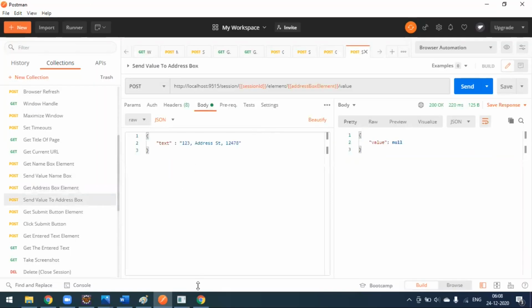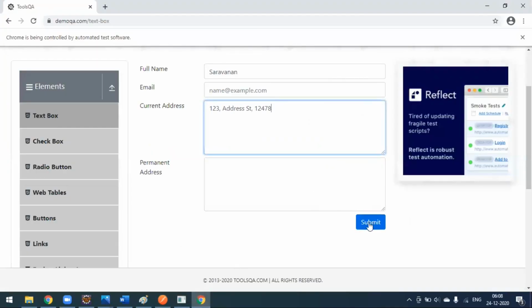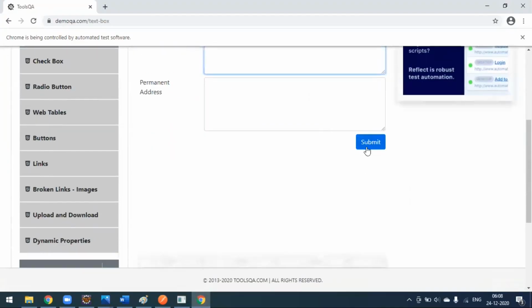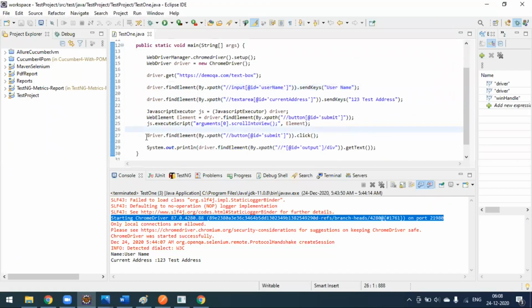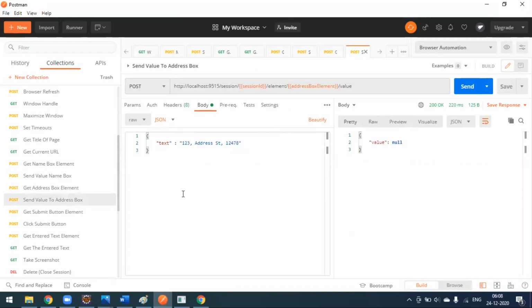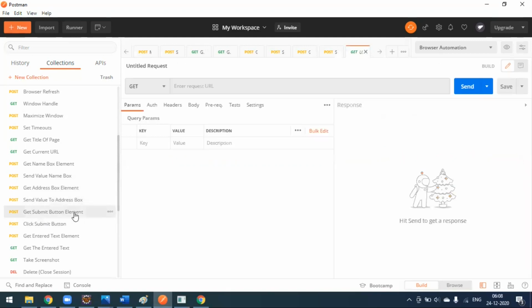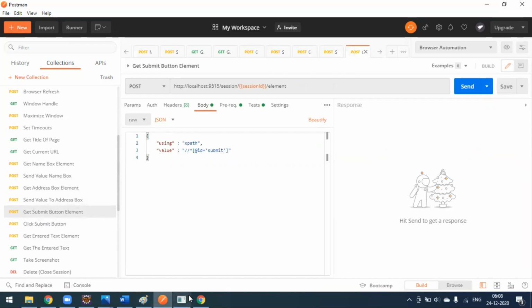After this, we have to click on the submit button. When it comes to the Selenium code, it's a single line of code. We give the element and use the click method. But when it comes to the HTTP call, it's again broken into two calls. One, we have to locate the element first. After that, we have to make the click operation. For locating the submit button, I'm again using the XPath. So when I make this call, it will return some element string value.